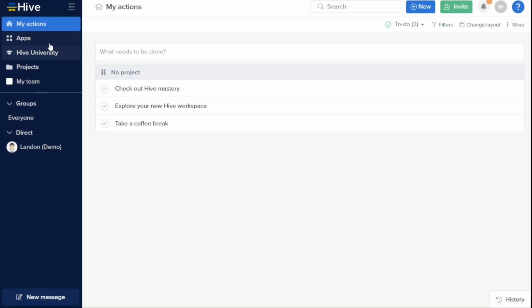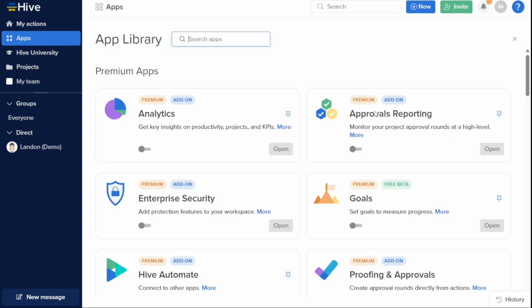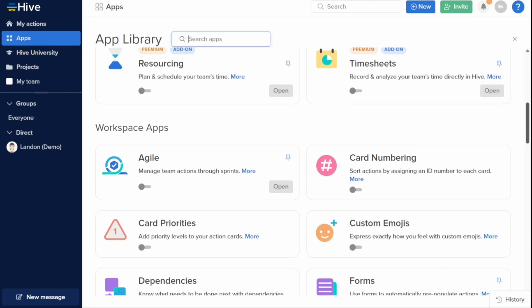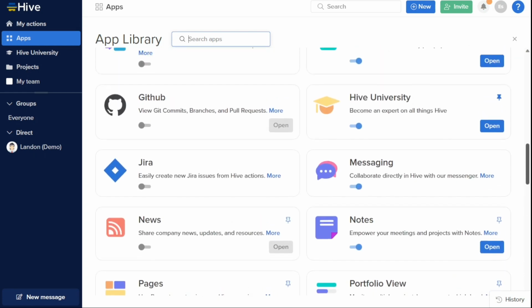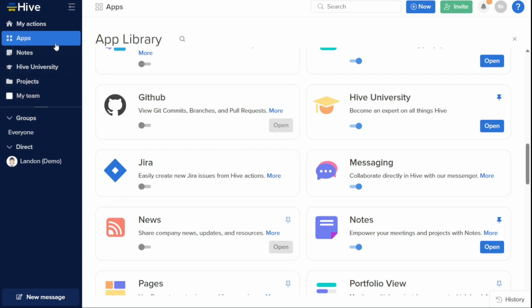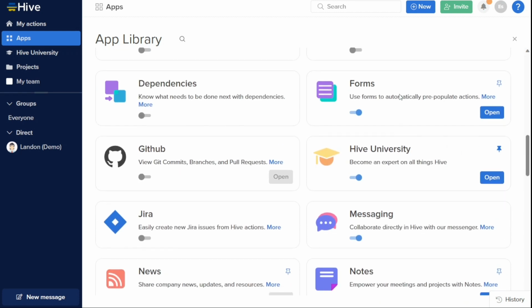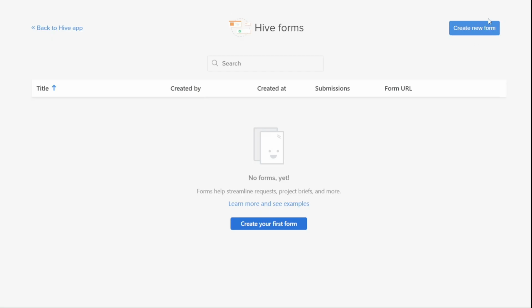Next is Hive Apps, which is an app library that contains premium apps, workspace apps, and personal apps. Users can pin the apps they frequently use by using the pins on the top right of the app tiles to unpin or pin them. For example, the forms allow users to create custom forms that anyone, internally or externally, can fill out in their browser. Submitted forms have the option to automatically create an action card in Hive with all the form details.